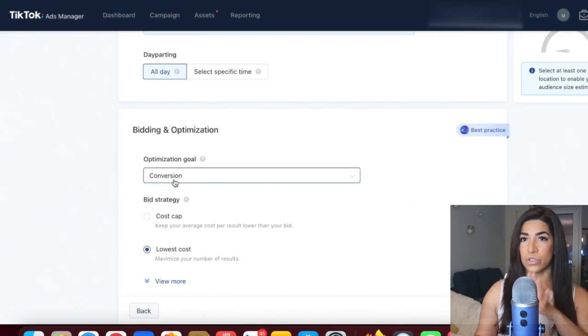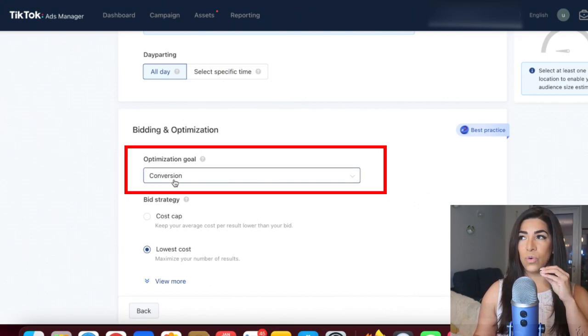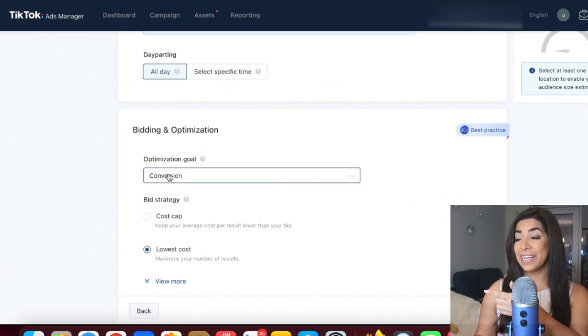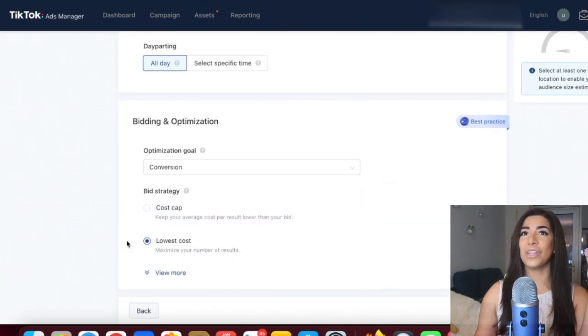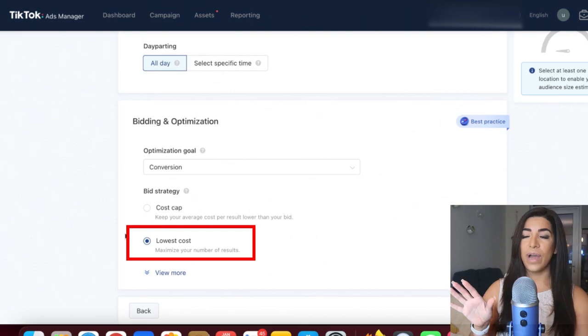Optimization goal is going to be conversion. So when you do traffic, you only have the option to do click, I believe. With this one, it's going to ask you again here, and we're going to pick conversion, and we're setting it at lowest cost again. And you're going to go ahead and complete it.